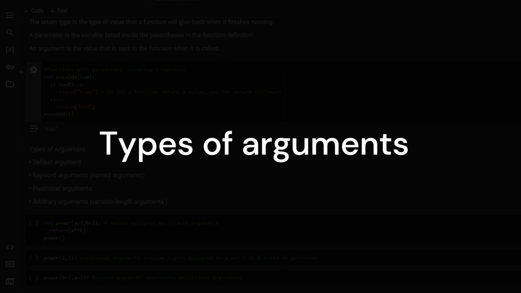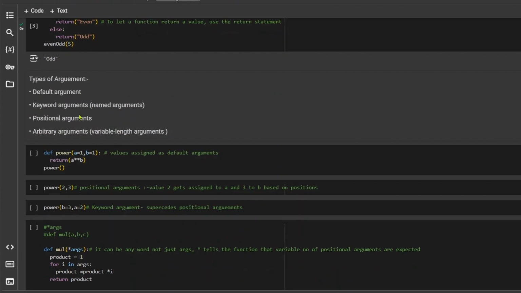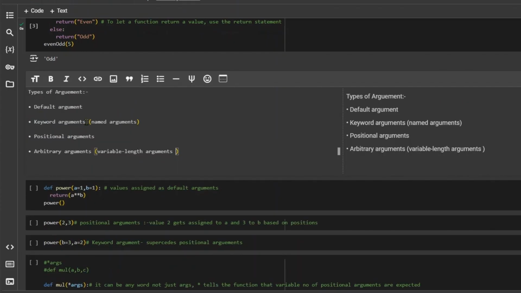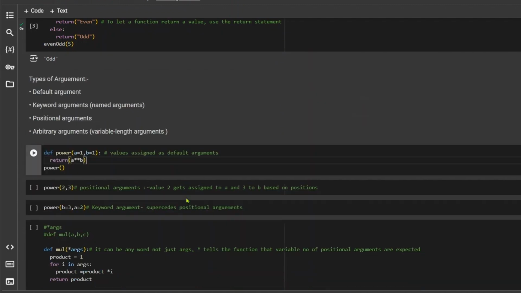So we move on to the next section, that is types of arguments. There are different types of arguments. First one is default argument, then there is keyword argument, then there is positional argument, and then there is arbitrary argument. Let's have a look at them one by one with examples.